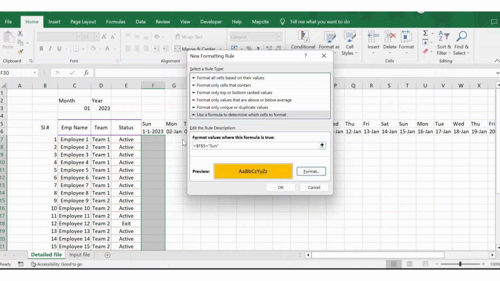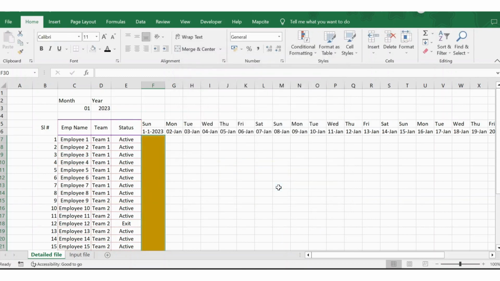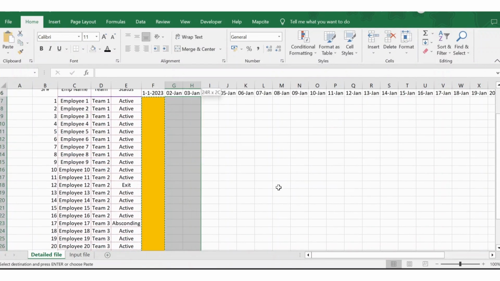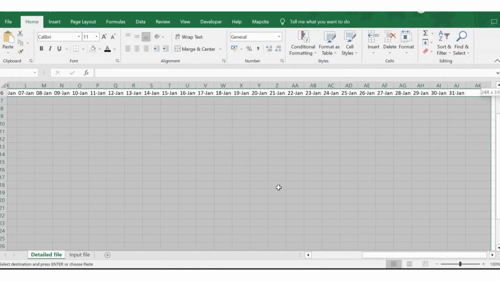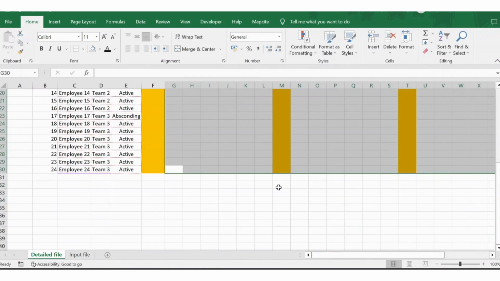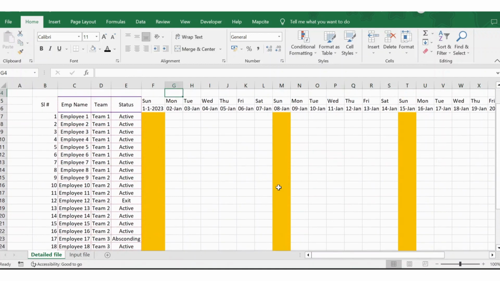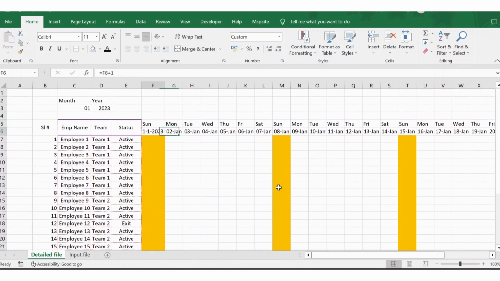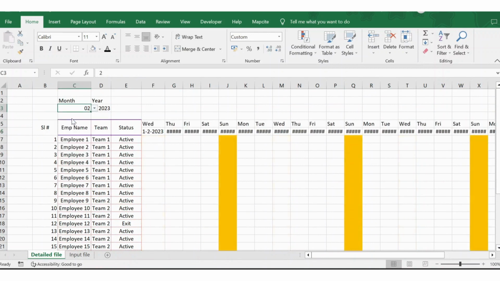I also need to extend this formula, so I remove the dollar sign before F, click OK. Now you see it's already highlighted. Now I just copy this and go to the entire data, press enter, and now you can see wherever you have Sunday it is highlighted in color. So for example, if I make changes here, now you see again here is Sunday, automatically this entire column is highlighted.